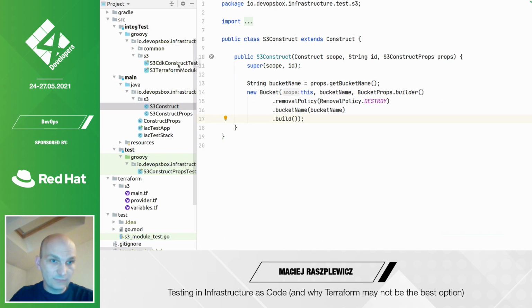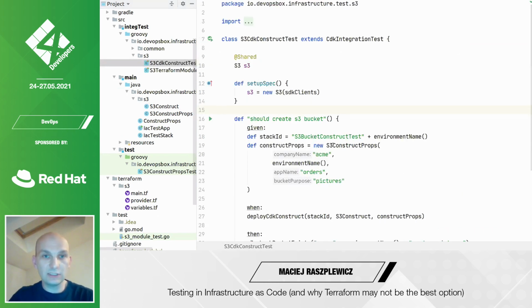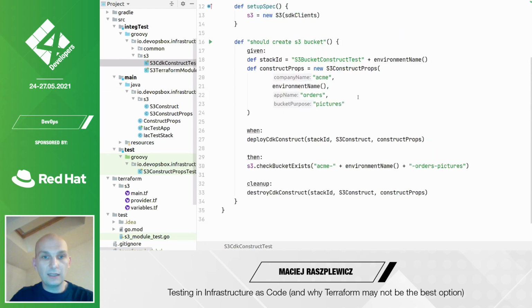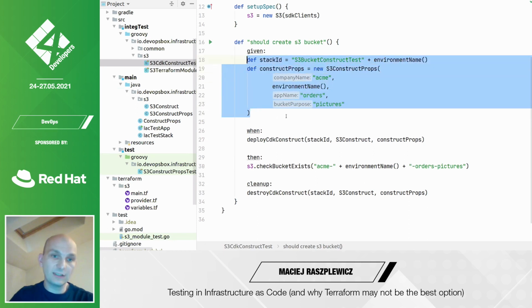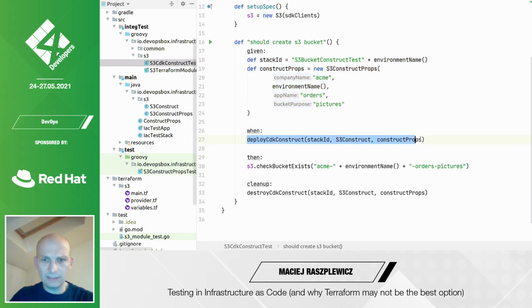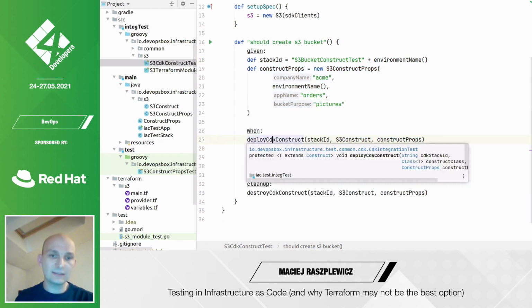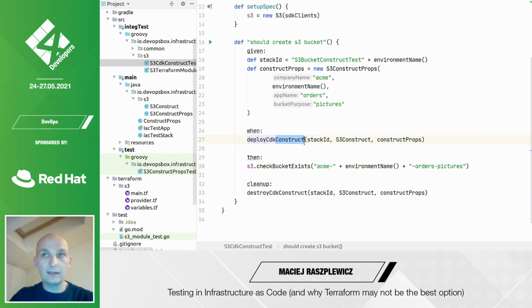Okay, so how to test that? Again, our mini framework supports this kind of test. You just have to extend CDK integration test, and other things are almost the same as you could see in the Terraform example. That's deploy. That's the CDK construct. A construct is a kind of module in CDK, a reusable part of code. So this is similar to a Terraform module. We're deploying, and we are checking, using exactly the same method, if the S3 bucket exists.